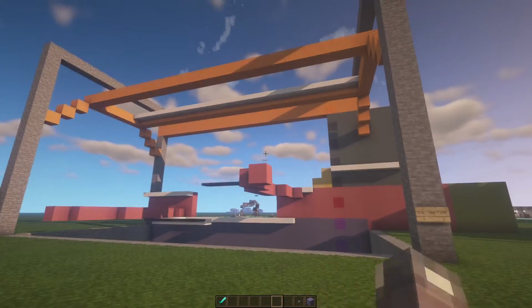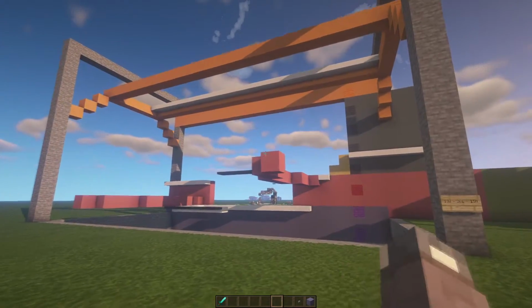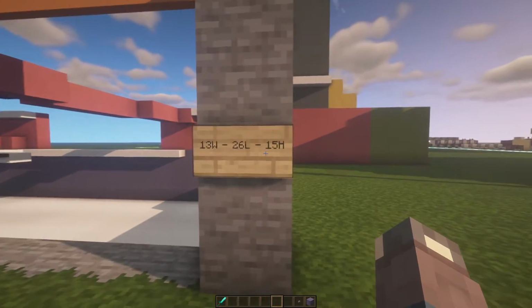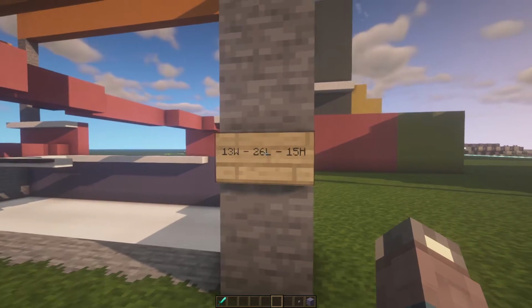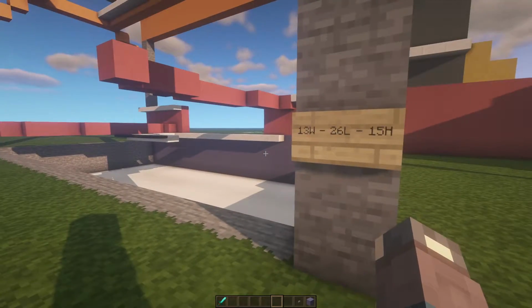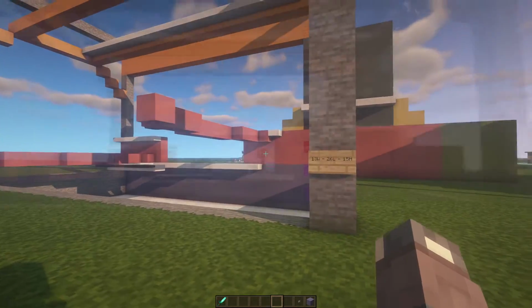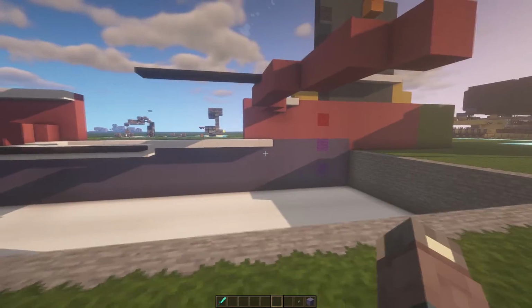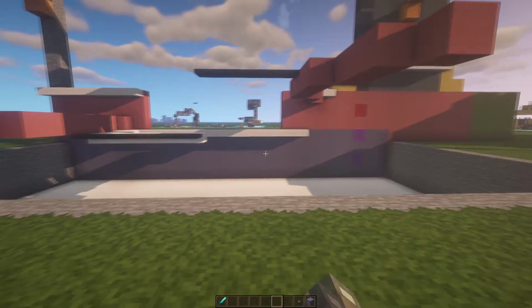To help give you an idea, I built this on the size, and you can see here I'm recommending the size 13 wide by 26 long and 15 high. Now the 26 long, you can actually build that much shorter or much longer, and I'll show you why in just a moment. Now I've labeled out some areas here that are going to show you how or why certain areas must be the way they are.